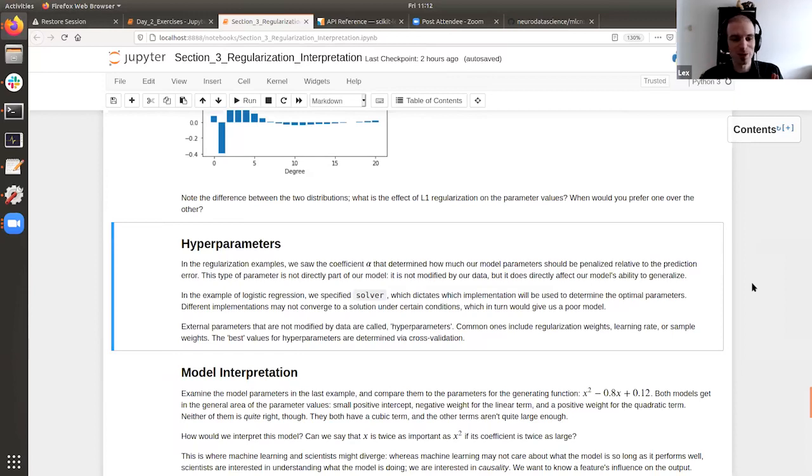All right, so in the regularization examples, we saw the coefficient alpha, and that was used to weight between the prediction error and our regularization error. The parameter itself is not directly part of our model. So when we fit our model, none of the data is actually used to modify the parameter directly.